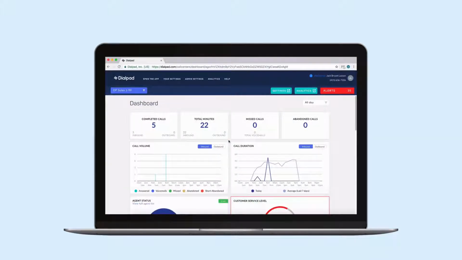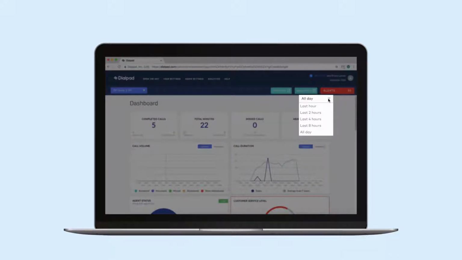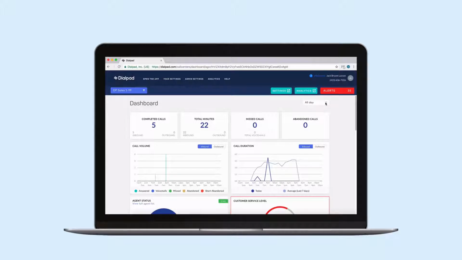On your call center dashboard, you'll notice a time frame toggle that allows you to adjust the time frame you're viewing from last hour to all day. Your summary metrics display the general overall activity on your call center and include inbound and outbound metrics for completed calls, total minutes, missed calls, and abandoned calls.